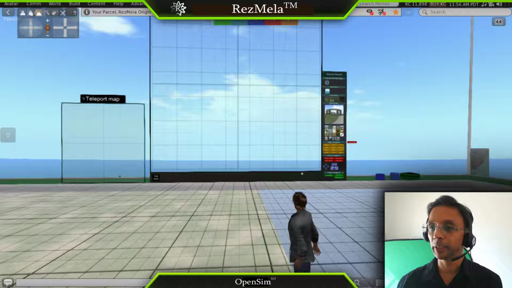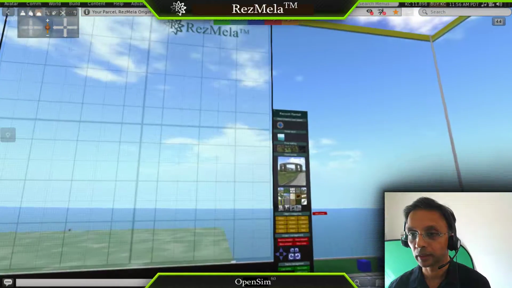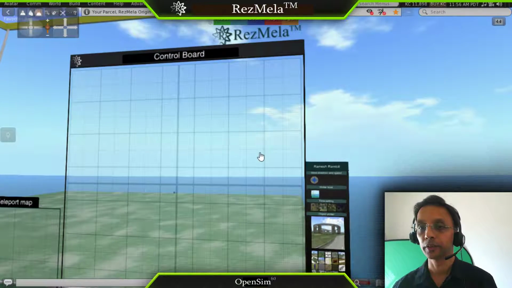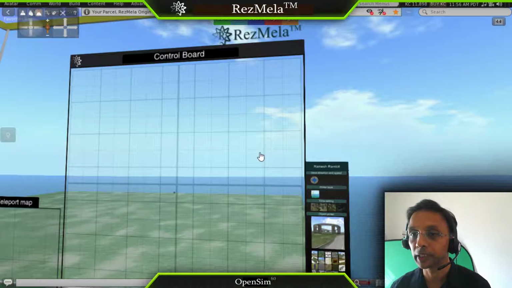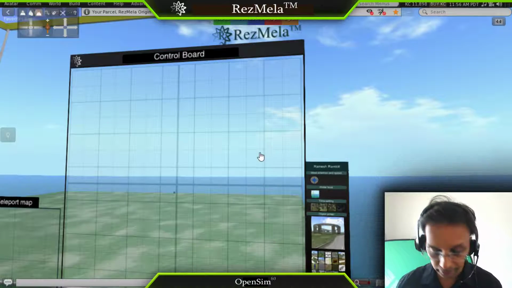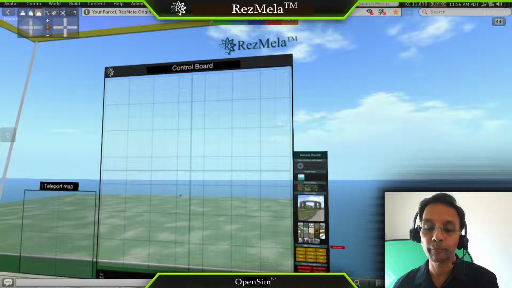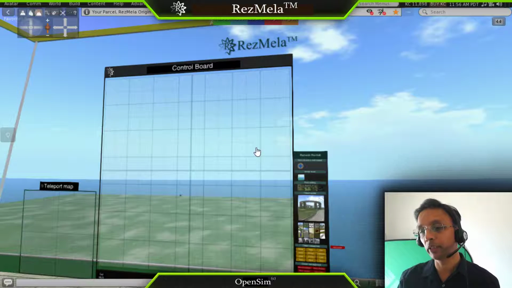I think the best way for me to start is to focus on a few of the core elements of the ResMill application. So we have a control board in this case, which is like a vertical board, and this is like the map of the large empty region.